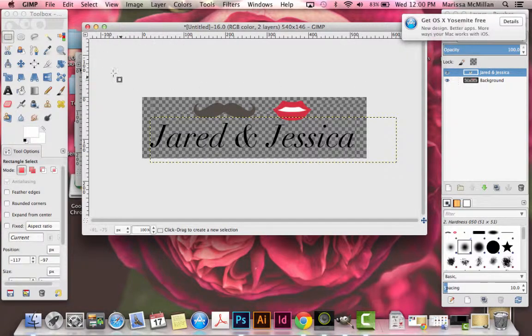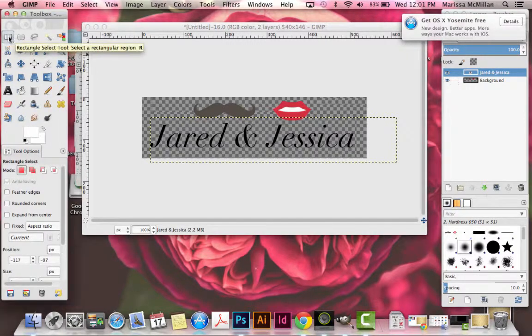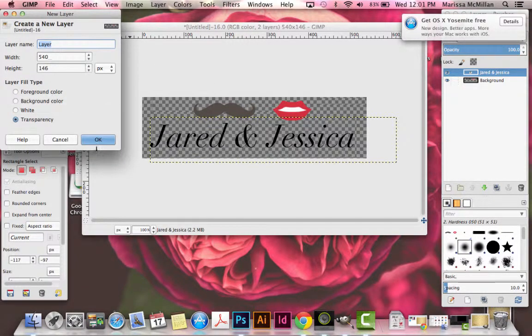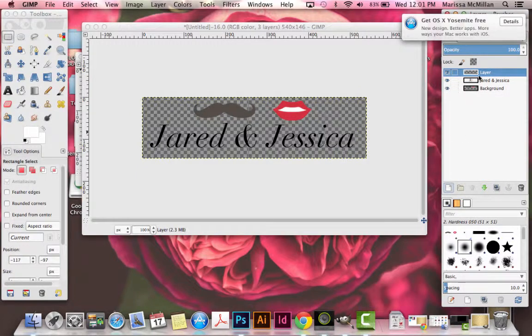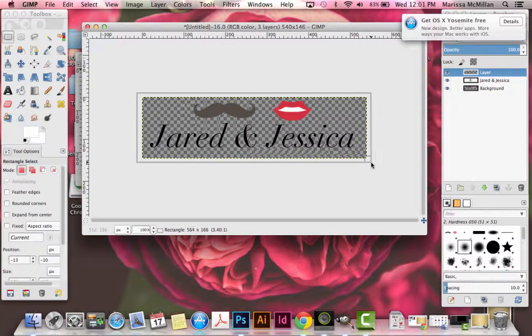So the next thing we're going to do is go to the rectangle select tool here. We're going to create another layer here. Press OK, and so there's the layer. We're going to click and drag over top of the canvas. And if nothing happens, that's okay. And we're going to fill it with a different color. I'm just going to go with white for now.